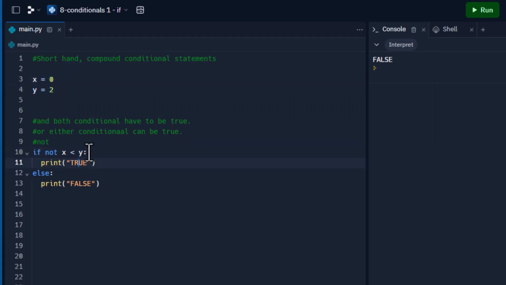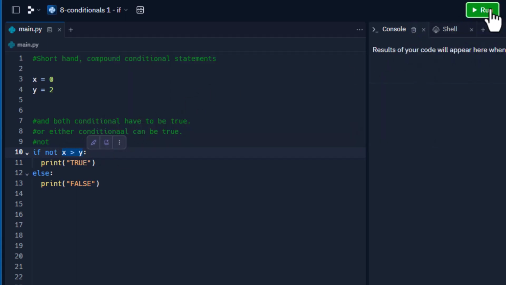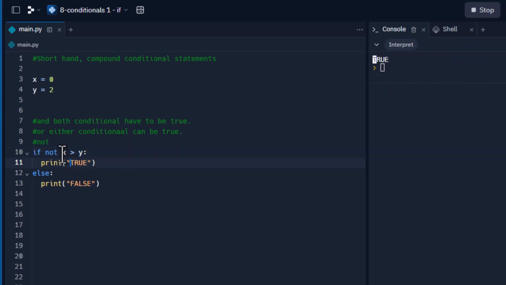But in this case, if we want it to actually print true, we're going to have to change this so that this is not true. All right, so we're asking, is this not true? And so now if we run it, right, so this is not true. So what we're saying is, and let's just read this logically, 0 is greater than y. Okay, 0 is not greater than y, which is true. So we're saying, is this condition true? Well, it's actually true. 0 is not greater than y, and that's why we get print true.